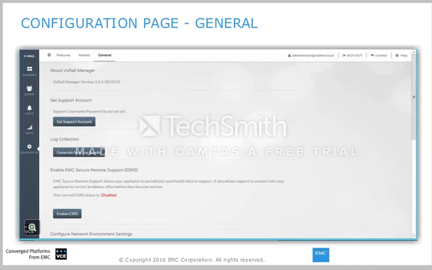Log Collection lets one generate a new log bundle. One may want to use this if something is being seen during monitoring, to drill down into more detail. Enable EMC Secure Remote Support displays whether or not ESRS is enabled on your VXRail appliance. And finally, choose your language. Select the language used in VXRail Manager.